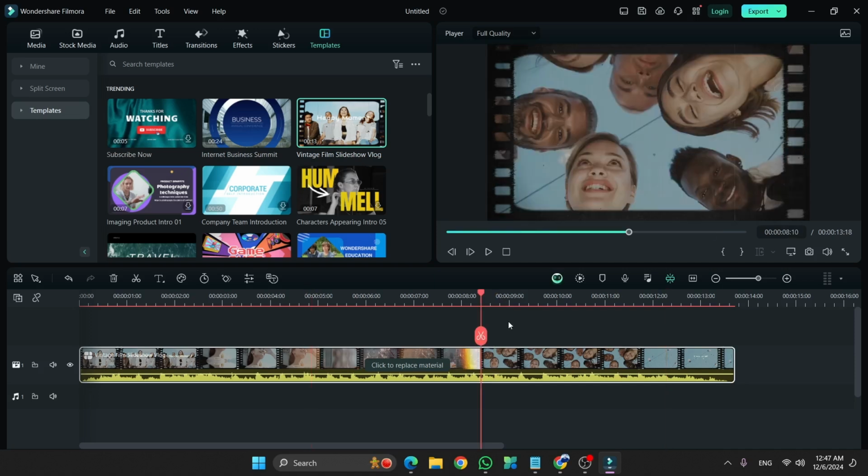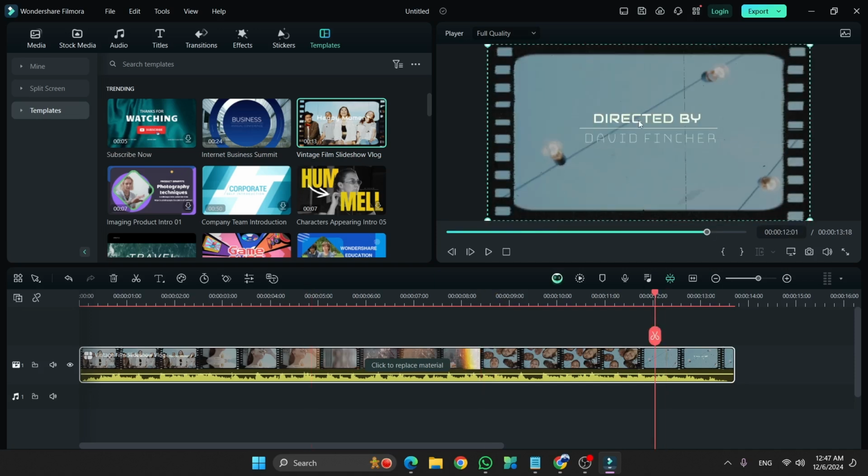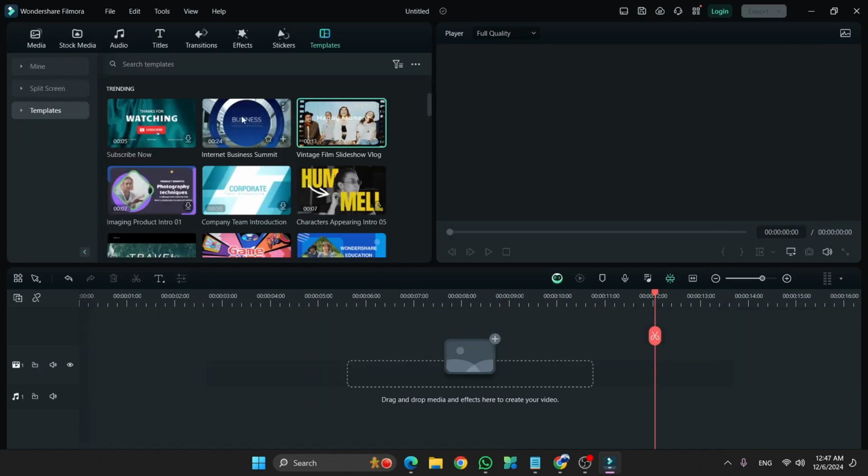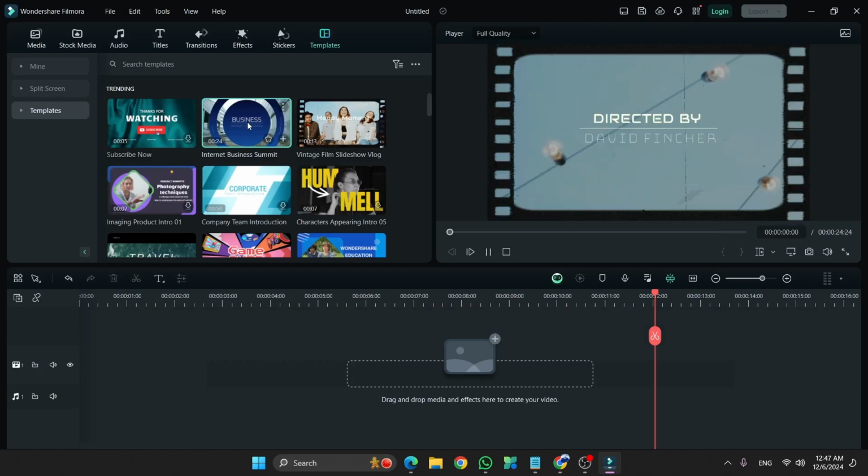You can use this wherever you want. If you want to edit the text, as you can see, the options are also provided here. You can control each and every option here. I'm going to delete this one here and let's go to the templates again. As you can see, if you want to use this one, you can also do that.